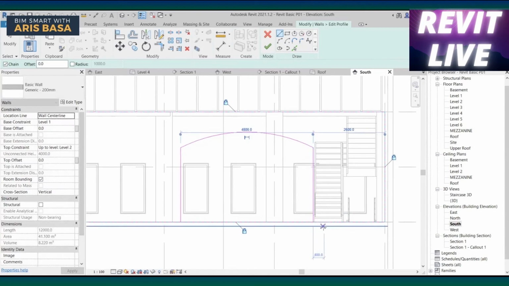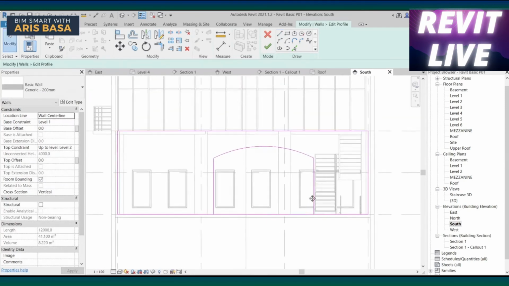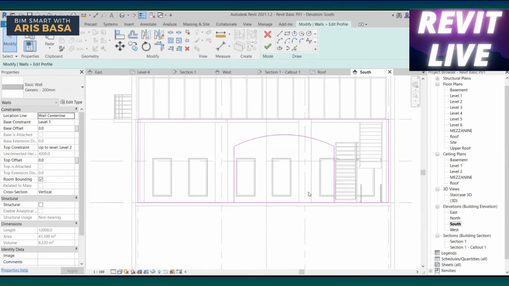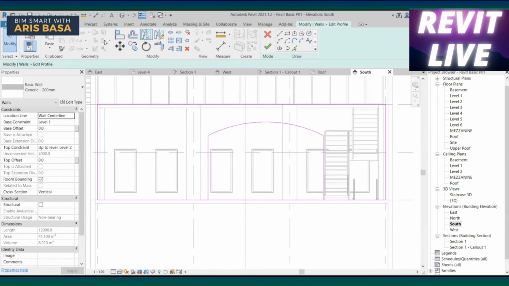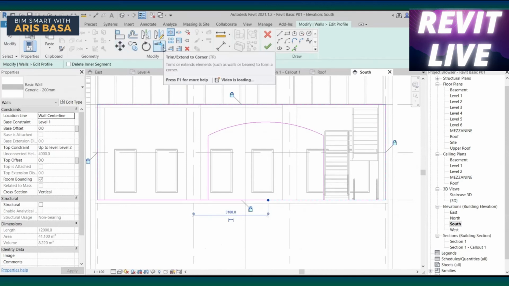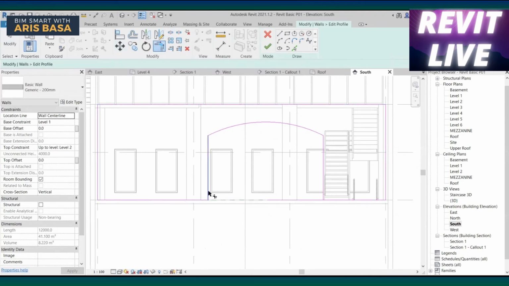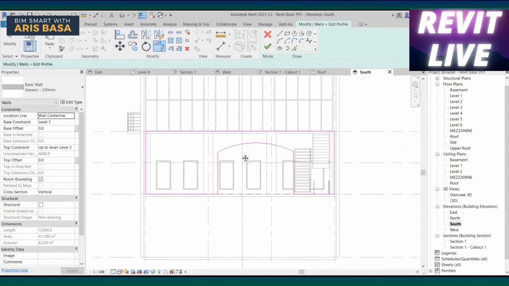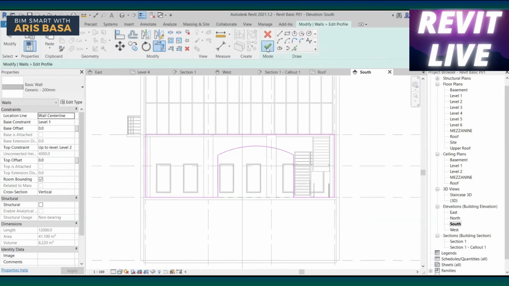There. Then click escape. You're not done yet because, as I said earlier, when you are editing a slab or a wall, it should just be one continuous polyline. So here we have a problem. That means we need to again split this, use the split tool, and then use your trim extend to corner tool just to clean this. Now it looks like that. It should be fine. You can now click finish edit mode.